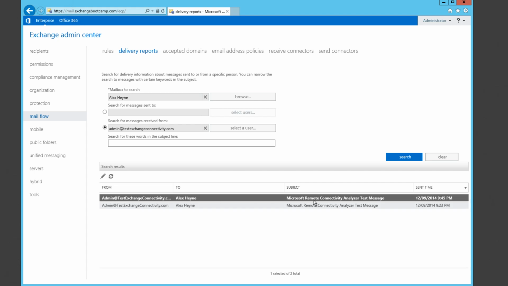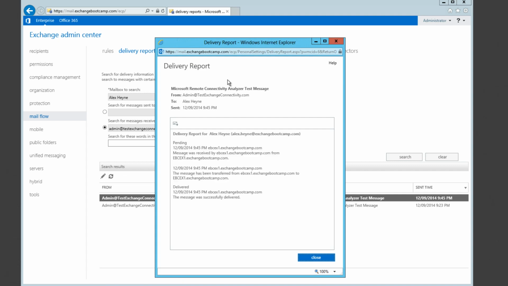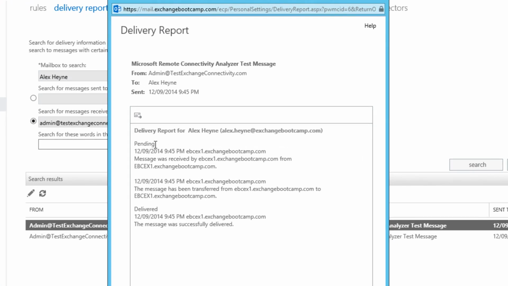We can see that there were two different messages received at two different times, about 20 minutes or so apart. We can look at the details of either of those messages, and that gives us some information about the events or the different stages that the message went through as it was delivered through the organization. So initially it was received by the Exchange server, transferred to itself, so that's the message being transferred between different transport services on the server itself, and then finally delivered into the database.